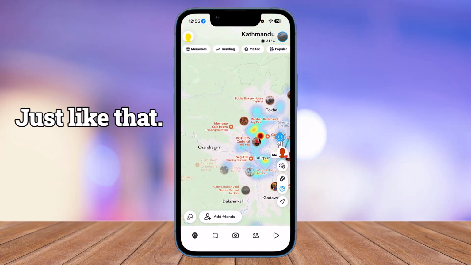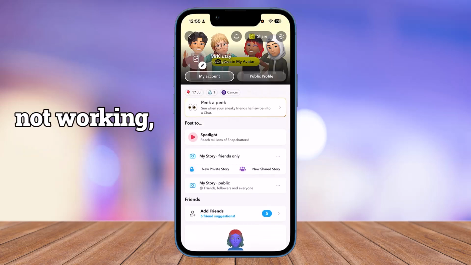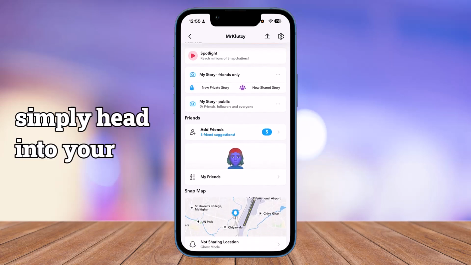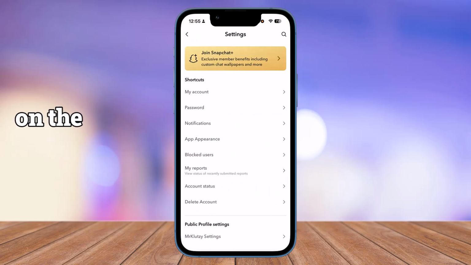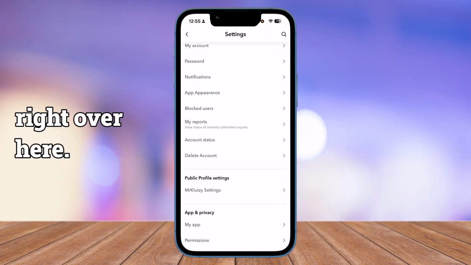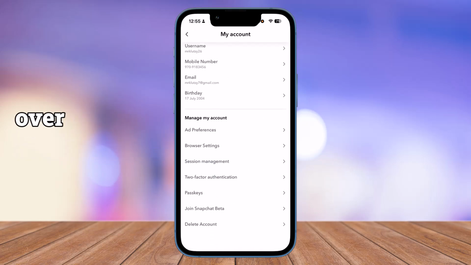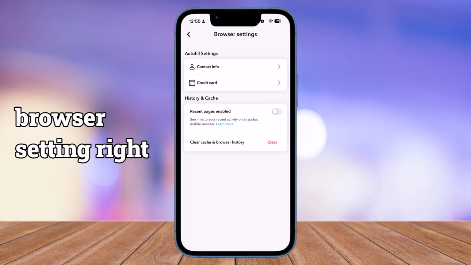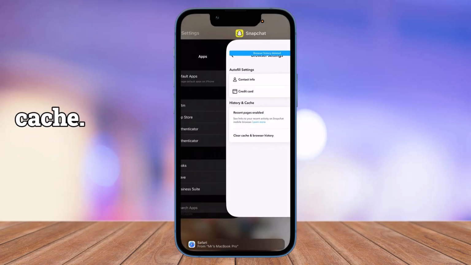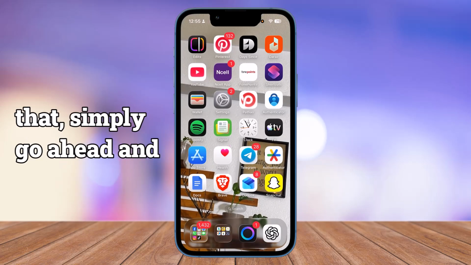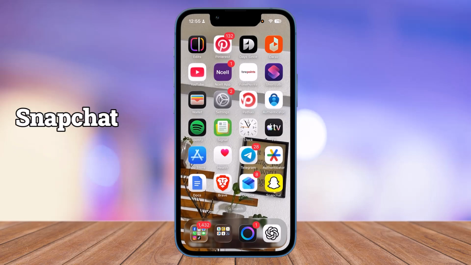just like that. If that is also not working, you want to simply head into your profile icon and then click on the settings tab right over here. Once you've done that, you want to simply go ahead and click on my account right over here. Click on browser setting right over here and click on clear cache. Once you've done that, simply go ahead and uninstall and reinstall your Snapchat application.